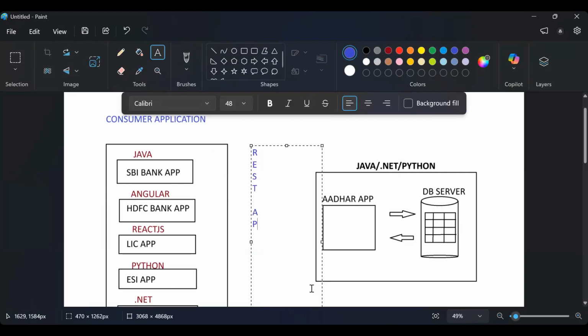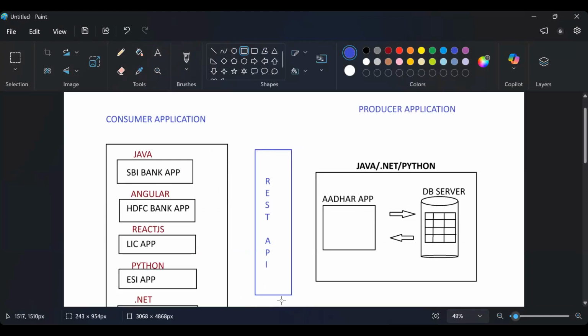REST API. With the help of REST API, this other application will give the REST endpoints to this application. With these REST endpoints, the consumers can access this information. That is the only possibility. So how will the information be transferred between this consumer and producer? With the help of a REST API call, they can transfer this data.